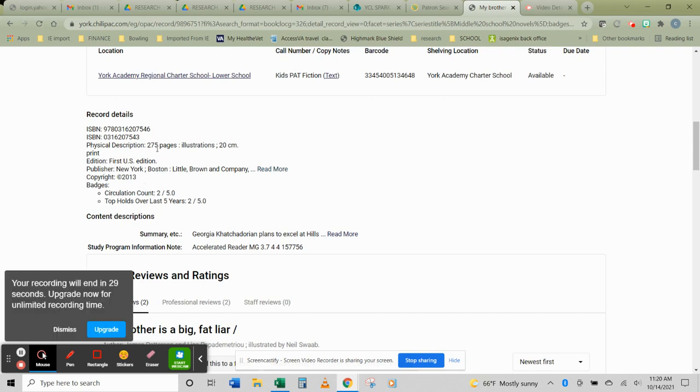The physical description is also important. If you have a limit to the number of pages, let's say your teacher says you must read a novel of at least 100 pages, you would want to check that before you go to the bookshelf and check the book out. We'll take another look at results in a different way in the next video.